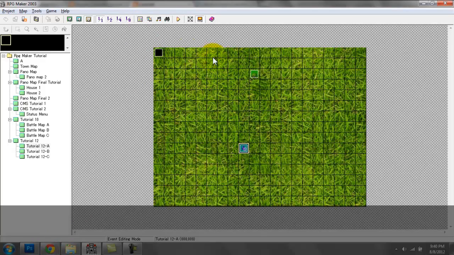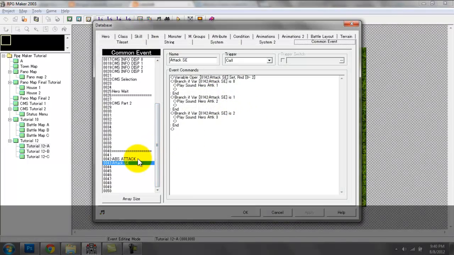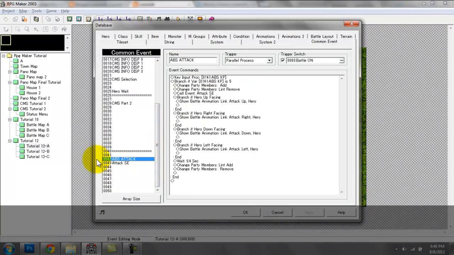on your own discretion. Now let's go into the database, because that's what we'll essentially want to do. We're going to create a new array in our common event tab of our database. I call this ABS attack, and I have the trigger set as parallel process, trigger switch set as battle on. So I just created a new switch. I called it battle on, and you can name it whatever you want.